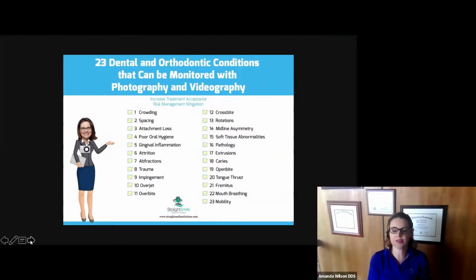I have this checklist in a clickable PDF, and you can download it into your Open Dental or your Dentrix and use it as a screening tool. This is what I recommend that my dentists use to screen their photos. This is not just orthodontics. A lot of this is just dental conditions.